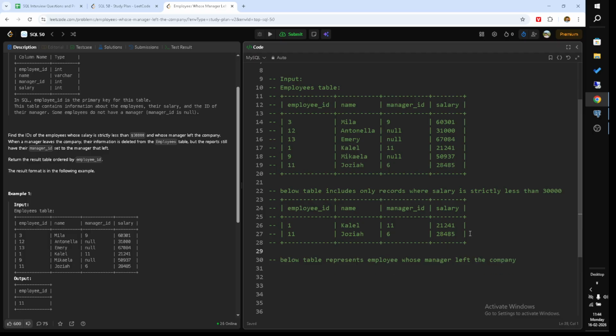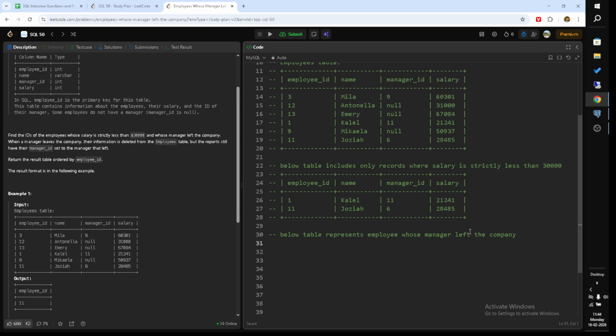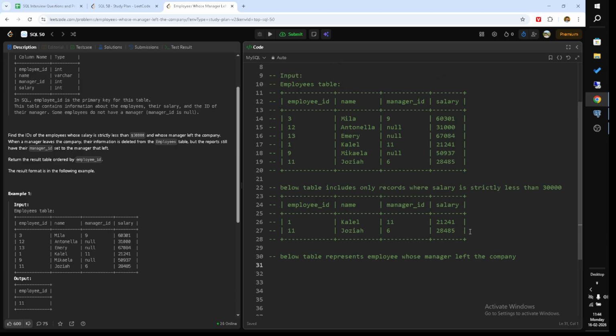So okay. What we will do here, we check if this manager id is present in the employee id column. If that exists in the employee id column, we will remove that row from this table. In this case, employee manager id 11 is present in employee id, yes. 3, 12, 11, 1, 9 and 12, yeah, 11 is present.